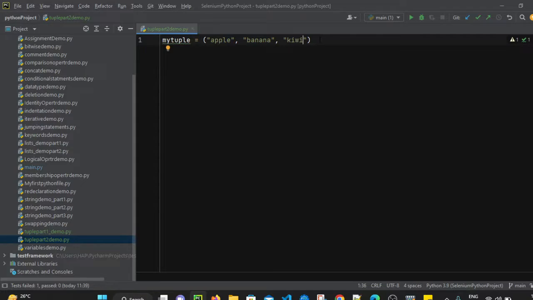the values. For example, if I try to change the value of banana in this tuple, then let's see what happens. So how to access the tuple value? We can simply use my tuple. Then we have to mention the index position. For example, banana is at first index position. And now let's see, I am assigning a new value to that position. So let's say I am assigning, let's say, pineapple.